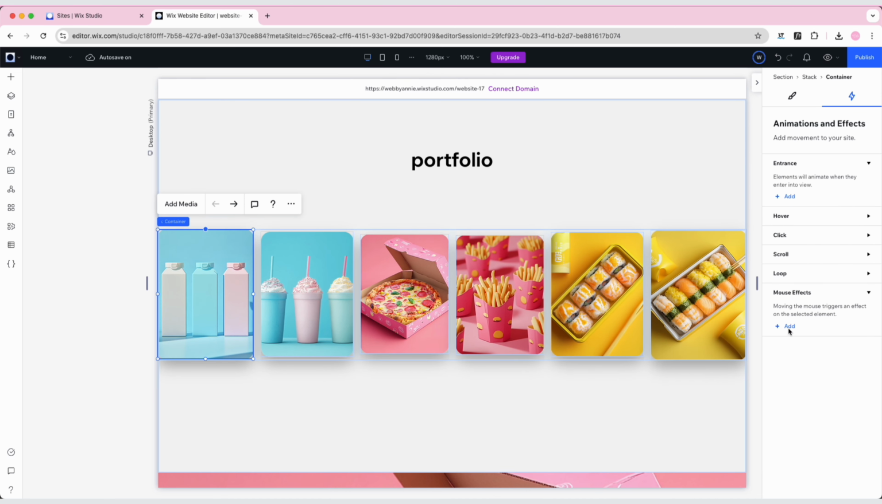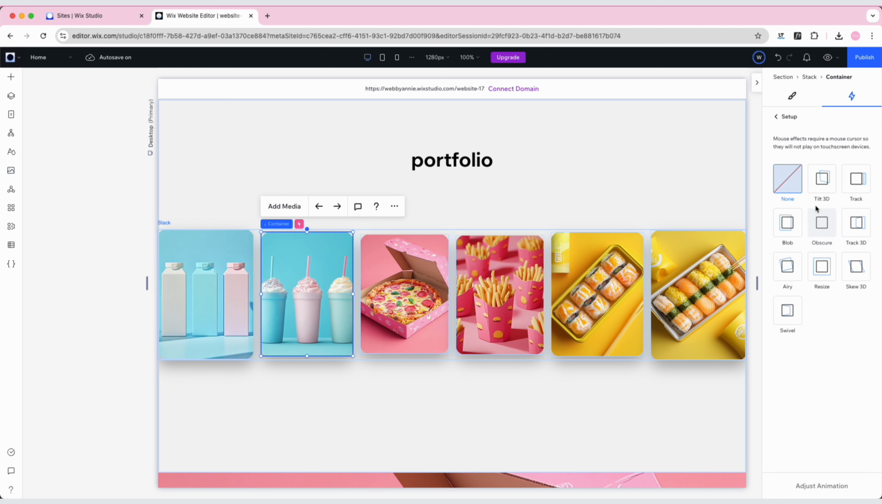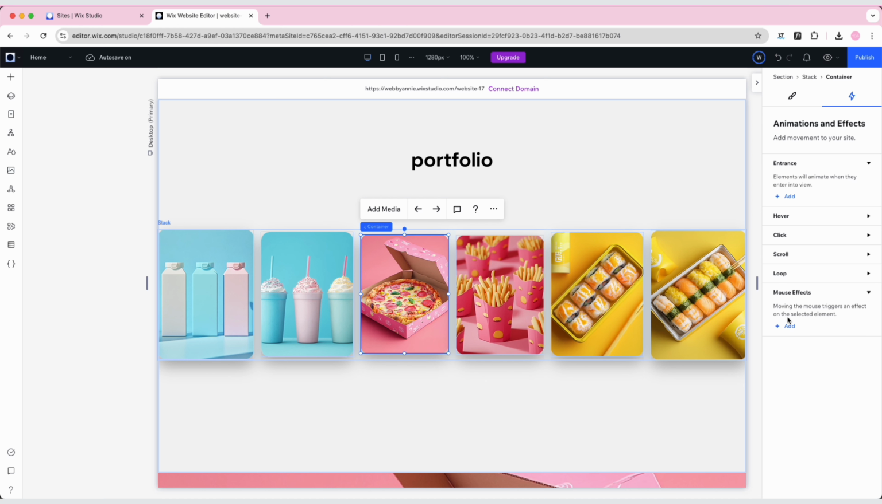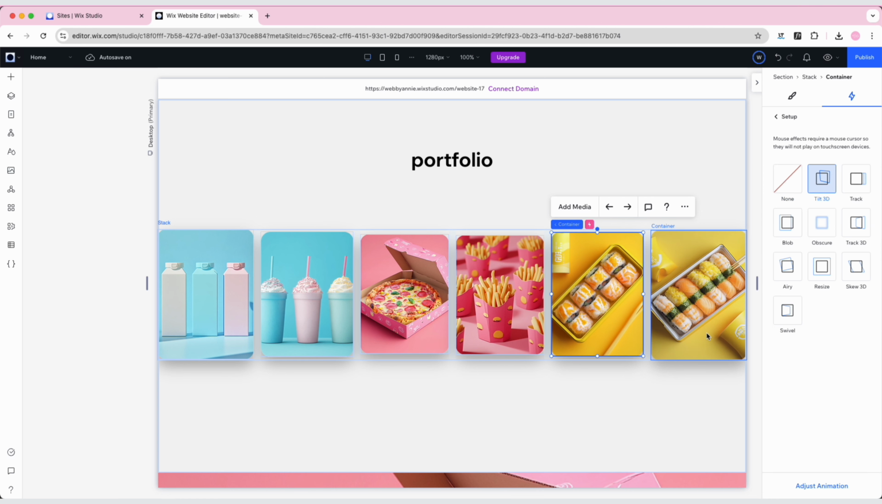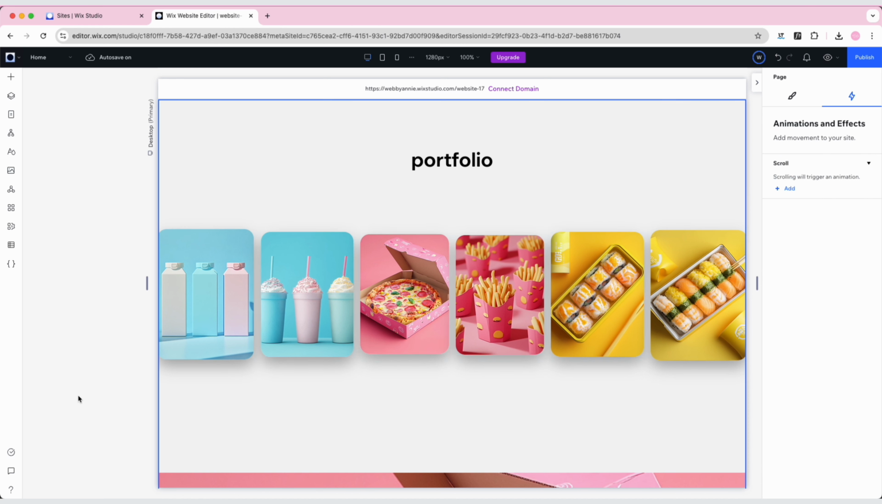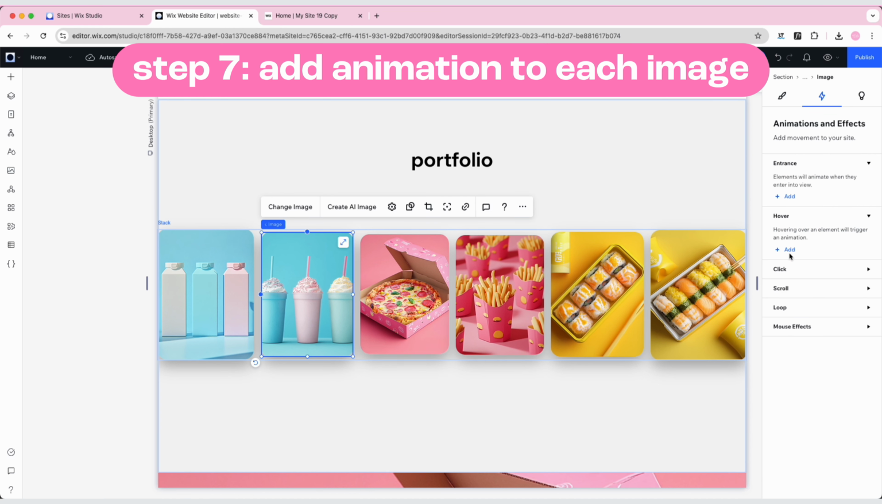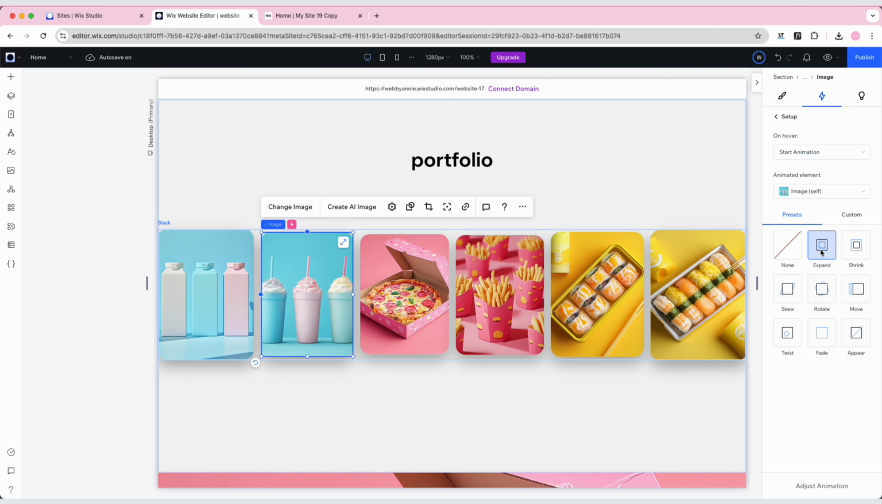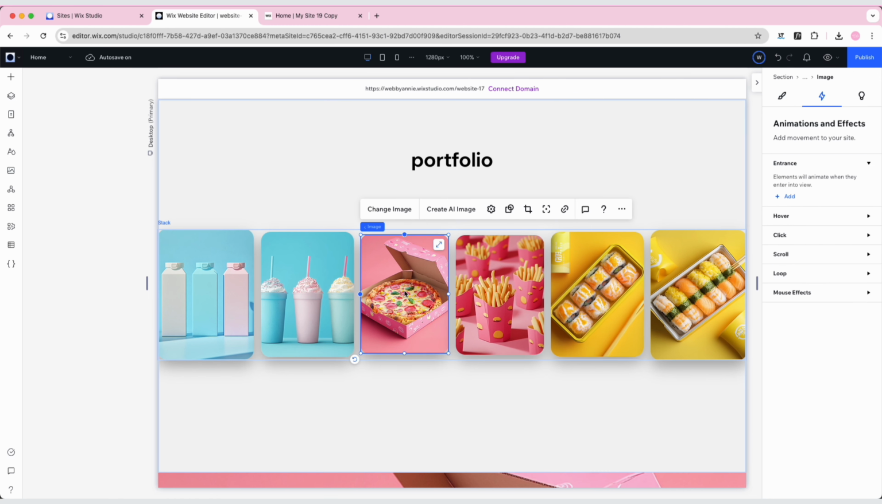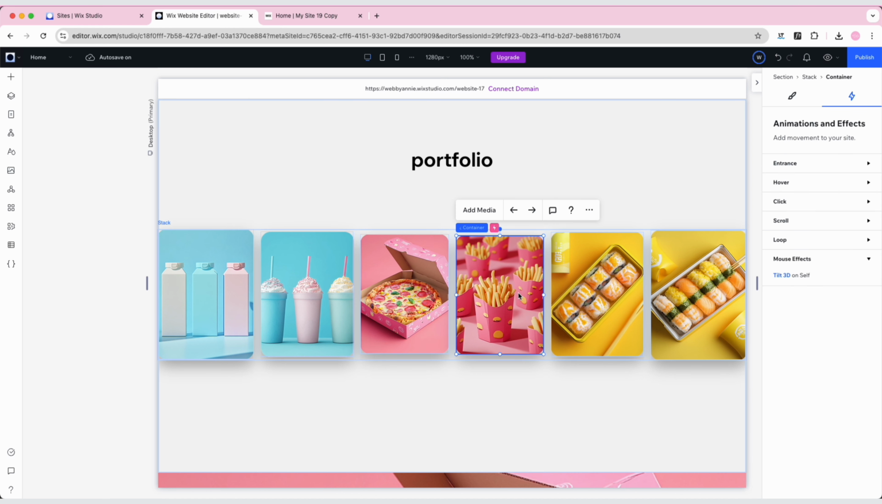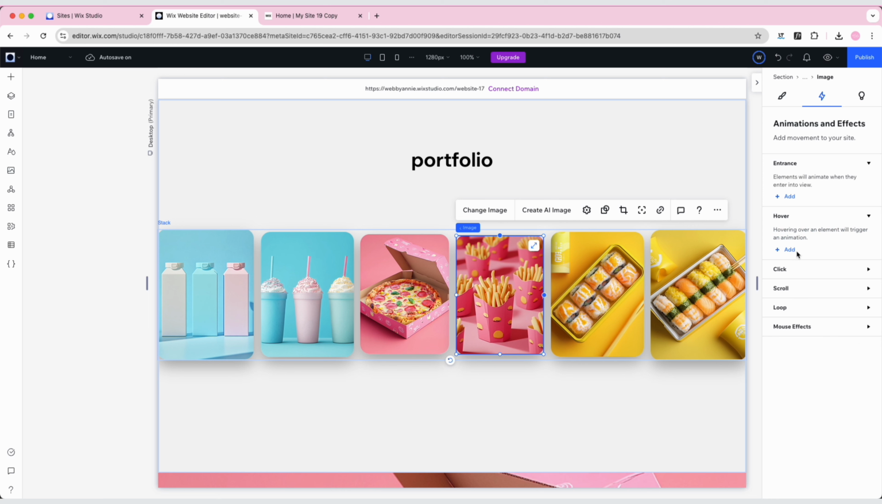Now I add an animation to each container. I add the animation effect Mouse Effects Tilt on 3D. This will make each container tilt towards the cursor. When I've added that to each container, I add the animation effect Hover Expand to each image. This will make each image enlarge whenever the cursor is on top of that image.